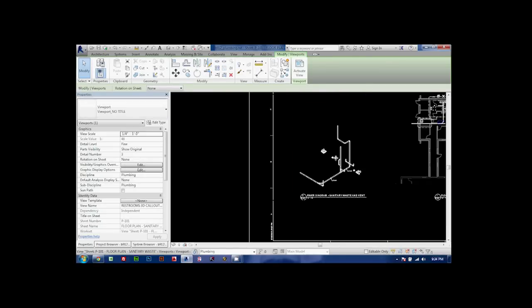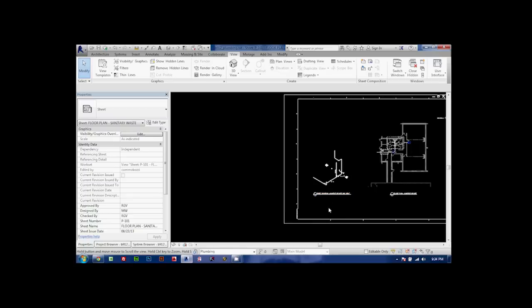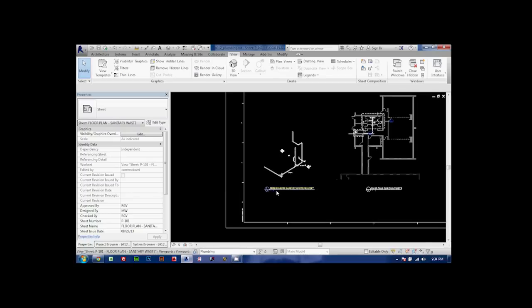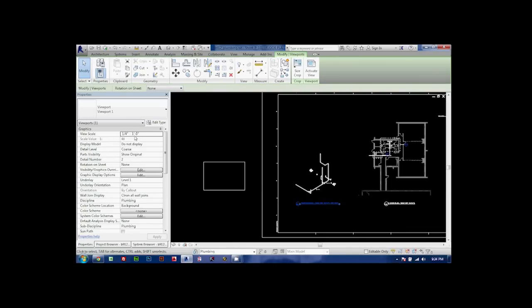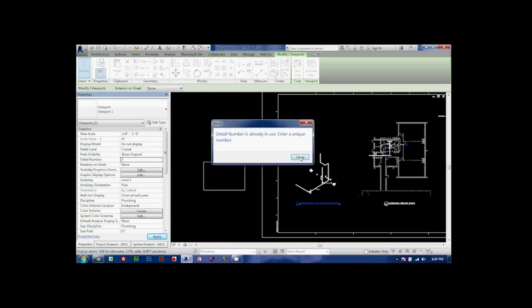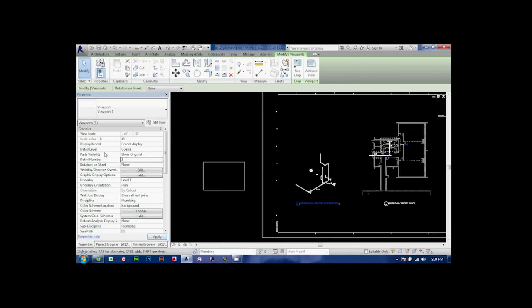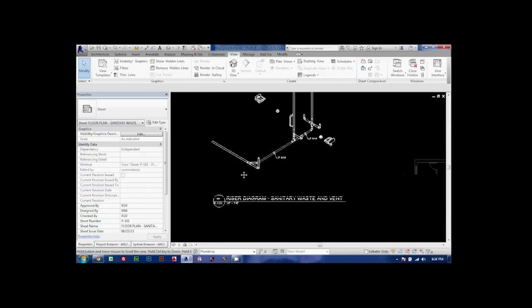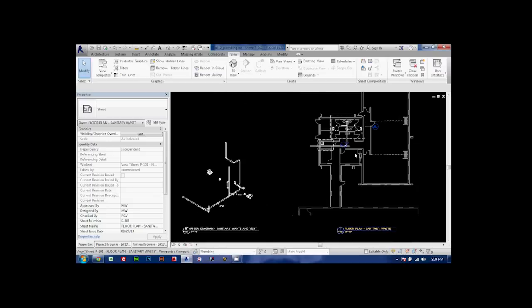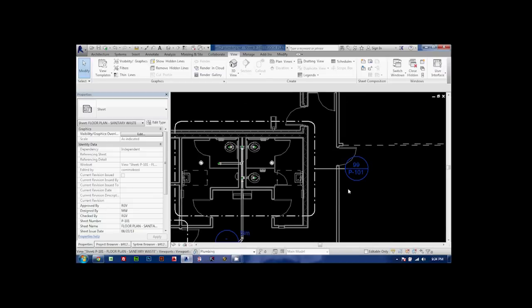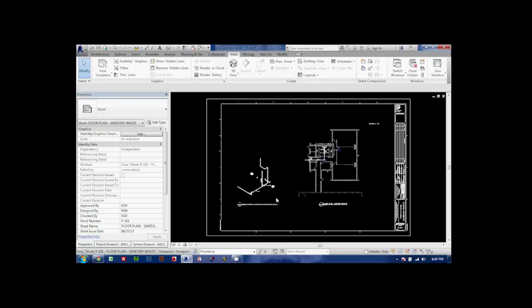And there you go. Now if I want to change this number, if I wanted that to be number 3 and not 2, I can select that view out here, go to my properties panel, and change that detail number to 3. That's actually in use. Let me change it to 99. I know that's not in use. So now you can see that this is referencing 99, or it is 99, and the callout bubble itself is referencing 99.